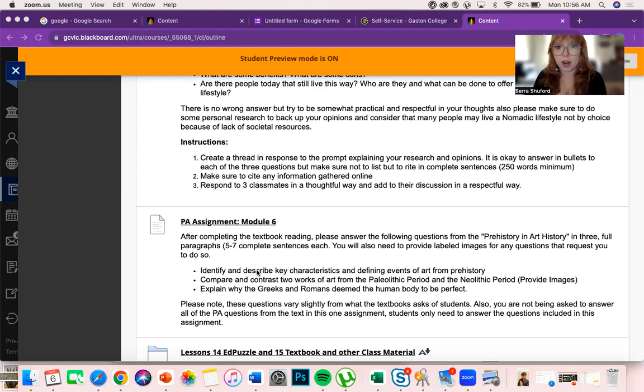The second one is to compare and contrast 2 works of art from the Paleolithic period and the Neolithic period. I also want you to provide images and labels for those. So please do remember, you need to label these and let me know the name or the location for each of these pieces. I know it's a little confusing how it says 2 works there, but it's just 2 works total, one from Paleolithic and one from Neolithic, and compare and contrast those 2.